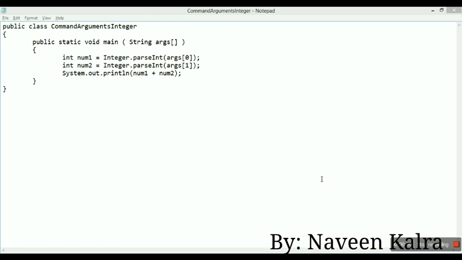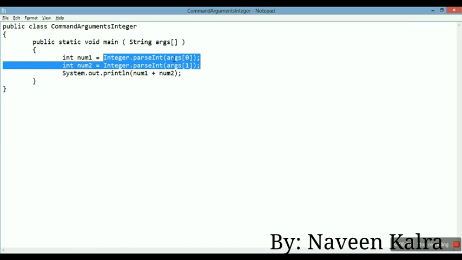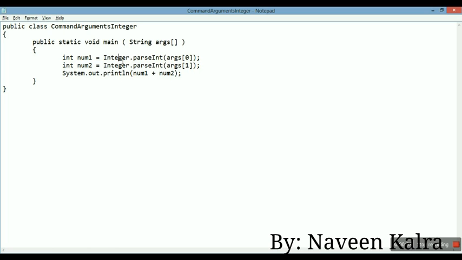And in this program, if a user is entering an integer through the command line, that's not an integer, that's a string. So how do we convert that into an integer and add those two integers? This program is all about converting the command line arguments, which are strings, into integers and adding them. So let us study this program.